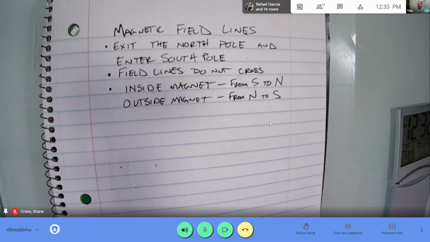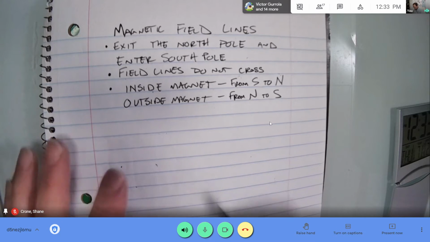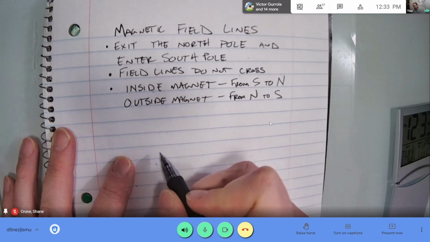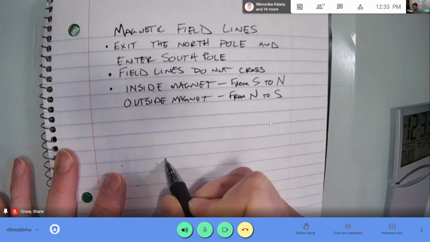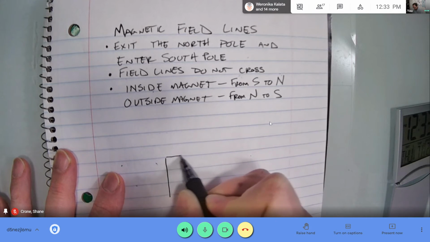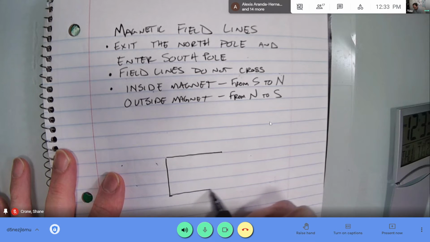And then if you're inside the magnet, you can start at the south pole and follow that field line, if you could somehow get inside the magnet, and follow that field line through the magnet all the way until it exits the north pole. So let's draw a picture of what this looks like. I'm going to make this magnet kind of short and stubby. It's not going to be super long, but it is going to be a relatively large picture. So I'm going to use most of the page here.